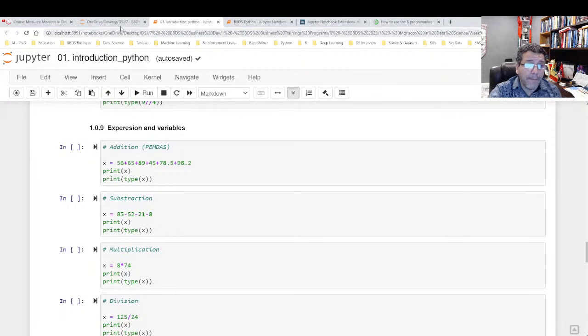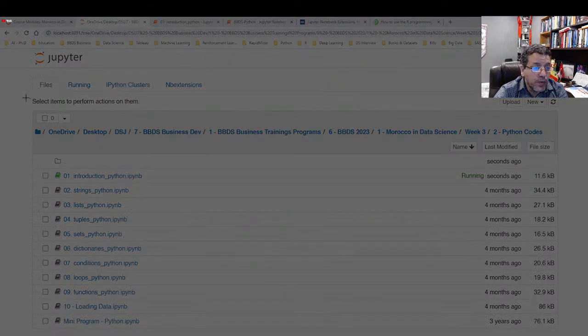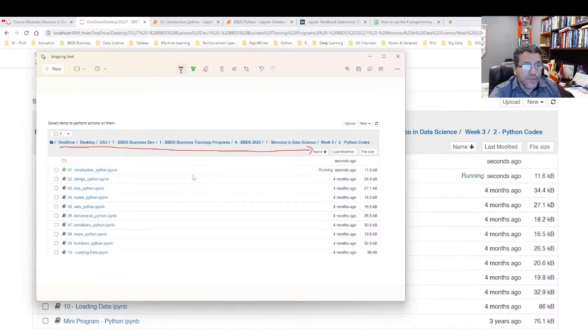Again, to open an existing file, all you need to do is navigate through the folders until you find the file that you want. This is all my navigation until I found the file that I want. Double click, and now it's green. Green means it's up and running, and the others are not up and running yet. So that is one way to open an existing file.